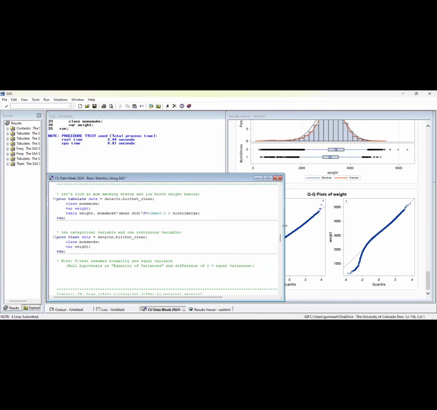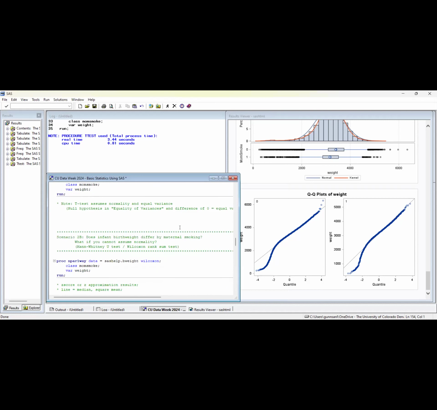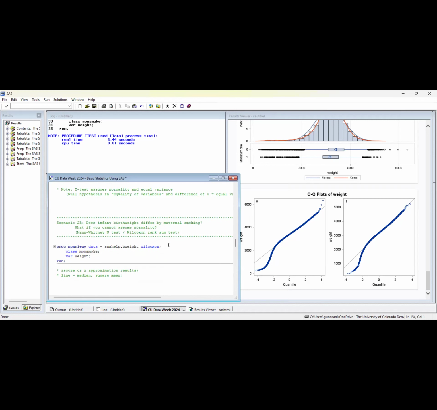So let's say we did not want to accept a parametric test for our data. Let's look at a non-parametric option. So again, we're looking at, does infant birth weight differ by maternal smoking status? And this is going to be a test where we're not going to assume normality of our weight values. And so this test is called the Mann-Whitney U test, or also called the Wilcoxon rank sum test.